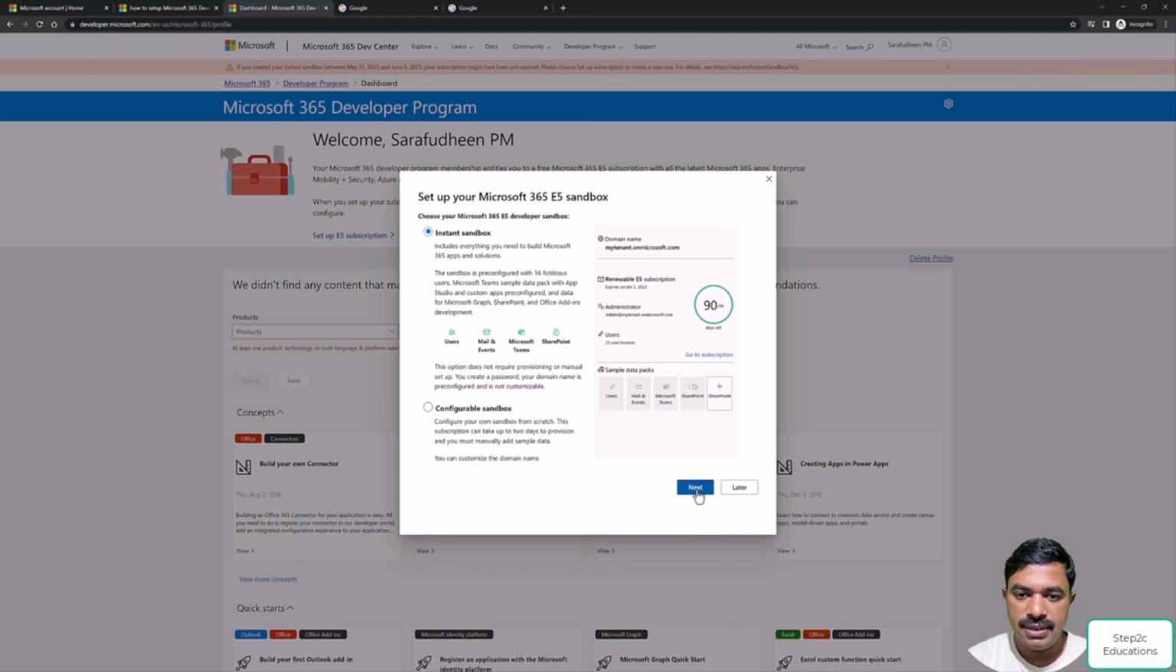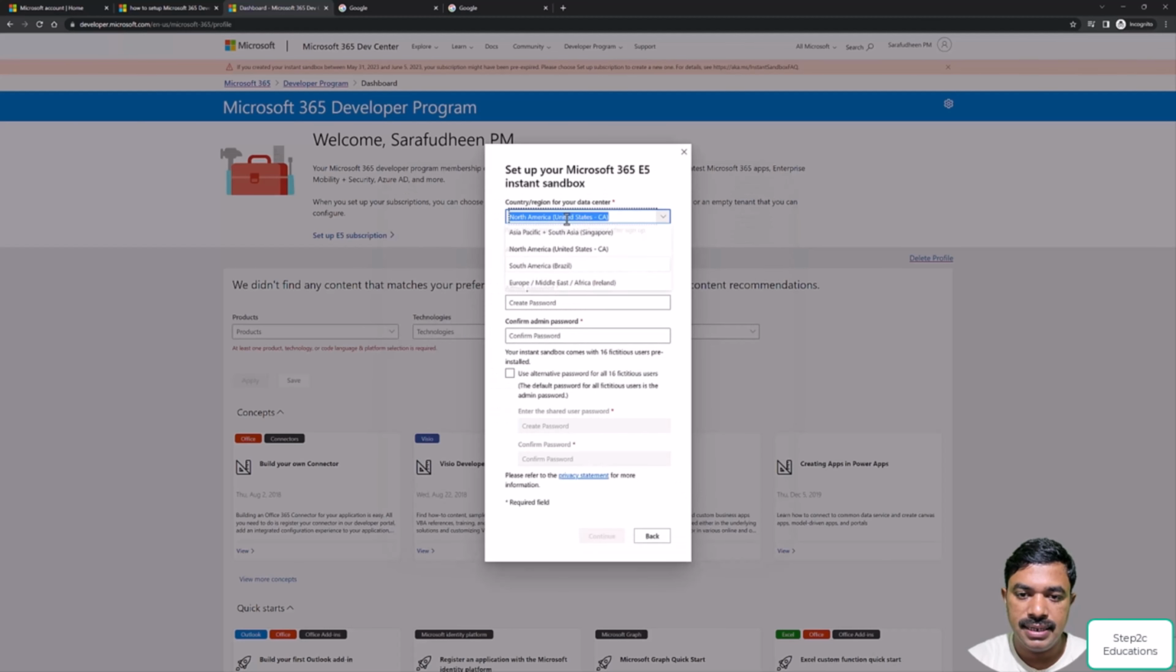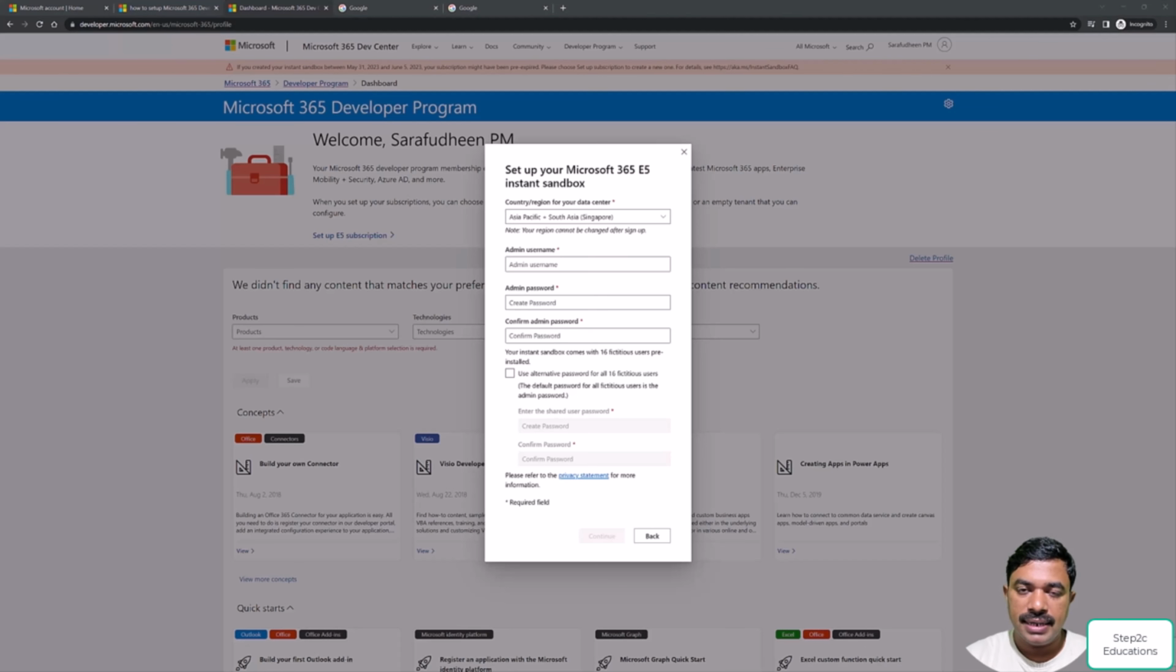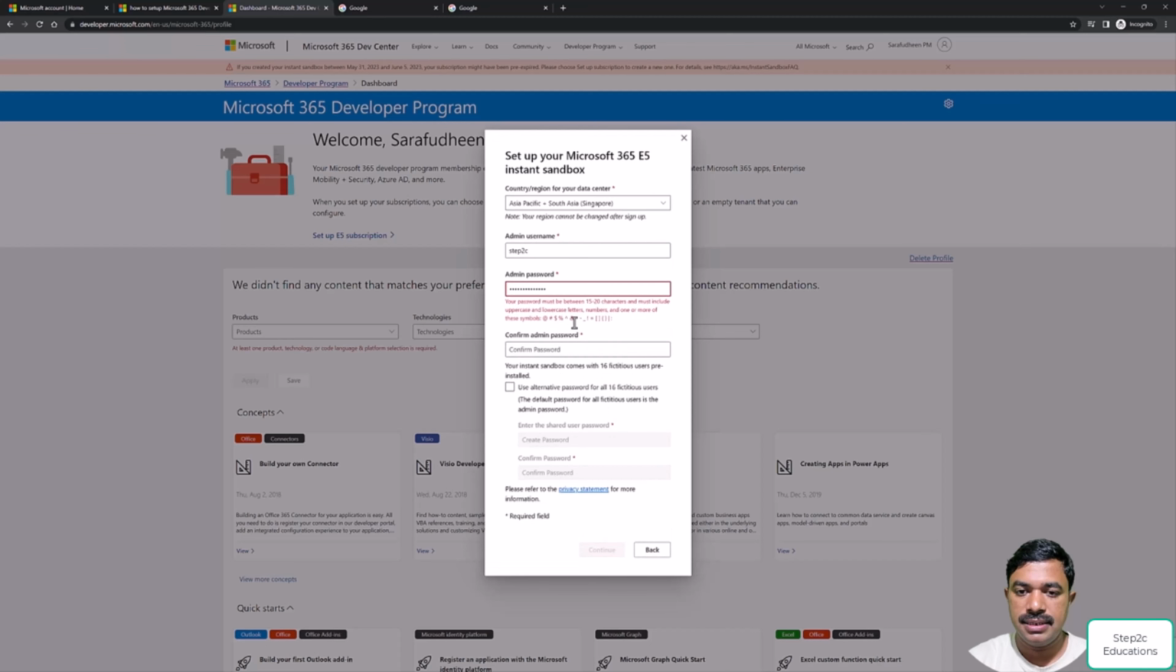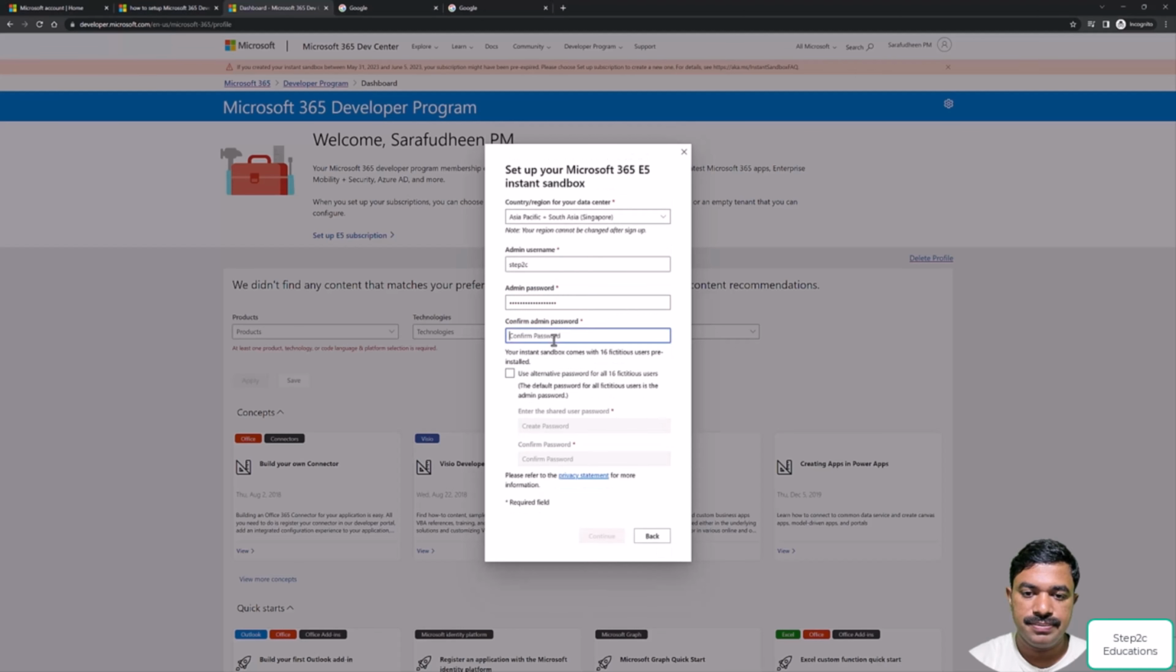So let's select that one and select the region, and we need to specify admin username and password, and we should remember this username and password. We will be using this username and password to access our Fabric account. I'm going to specify Step2C, and let's specify a password, and you should enter minimum 15 characters, and it should be a very strong password. And just specify the same password and click on continue.